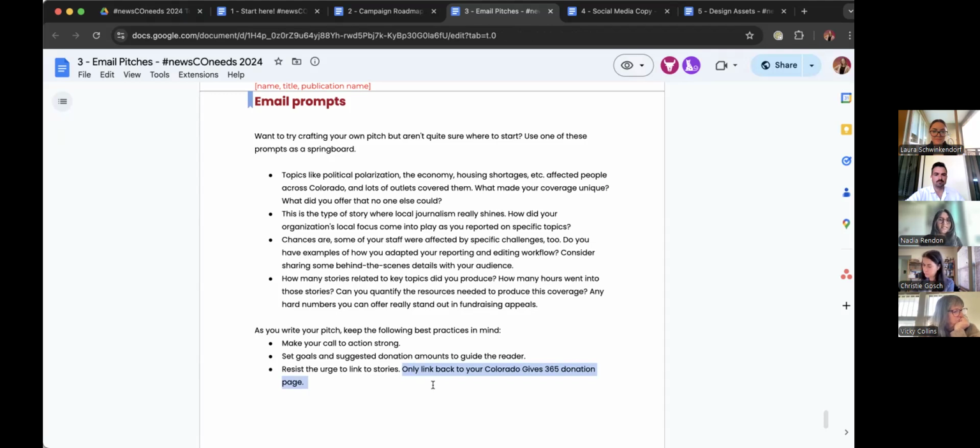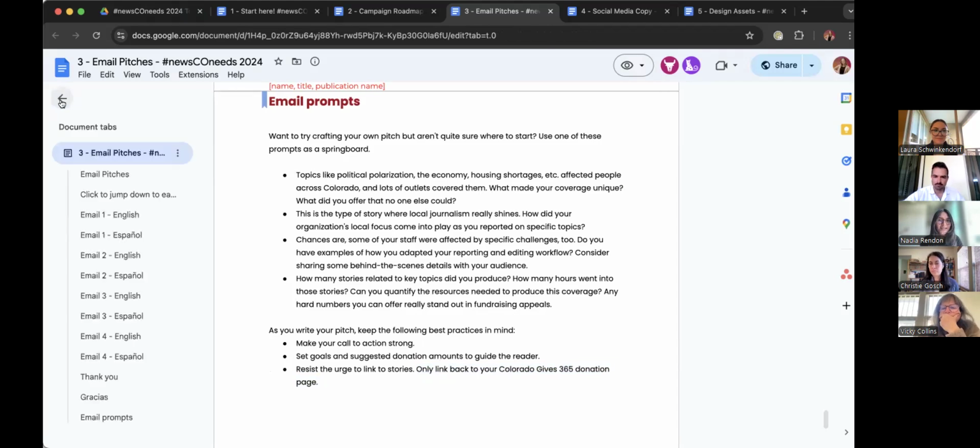But in addition to that, we also recommend including a button to make it easier and more visually appealing to donate.